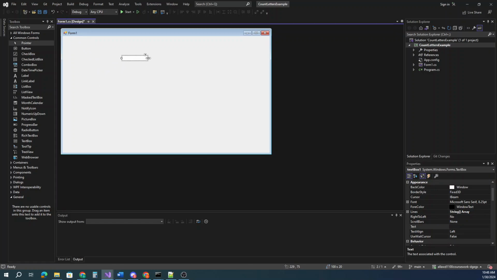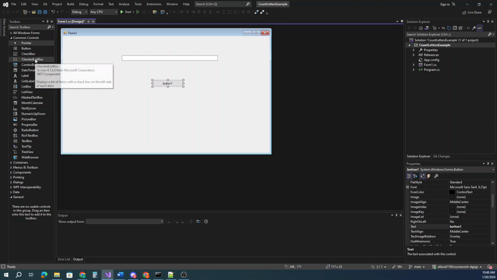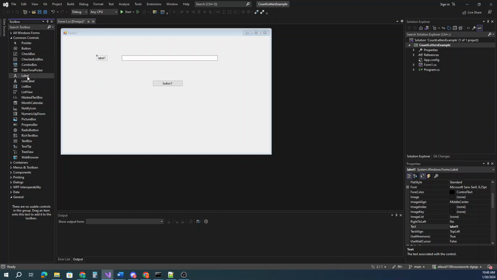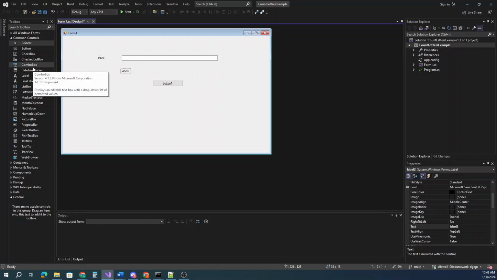Text box. I'm going to expand it a little bit so you can type whatever you want to type in there. I'll put my button on here so you can click it. Do what you want with it. A couple labels. Put my label here. A label here. You can just copy it and then paste. Control-C and Control-V, if you want to do it like that, you can.